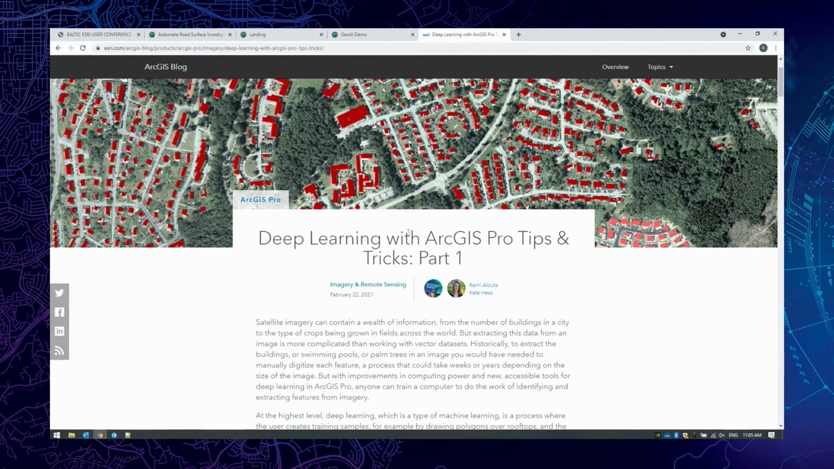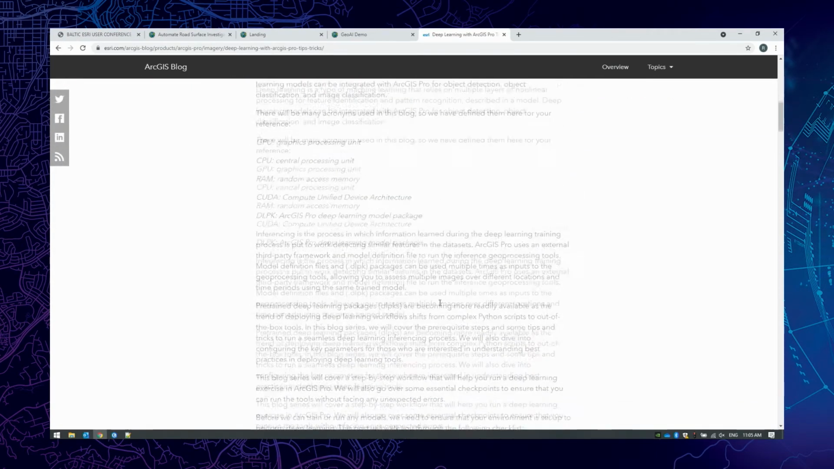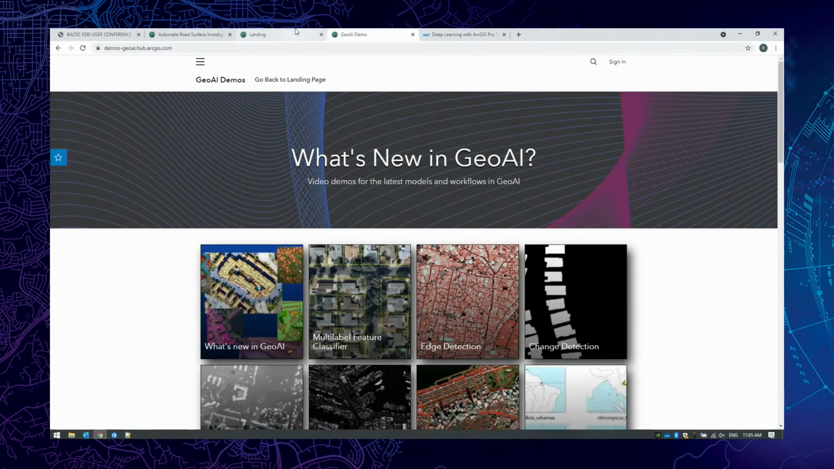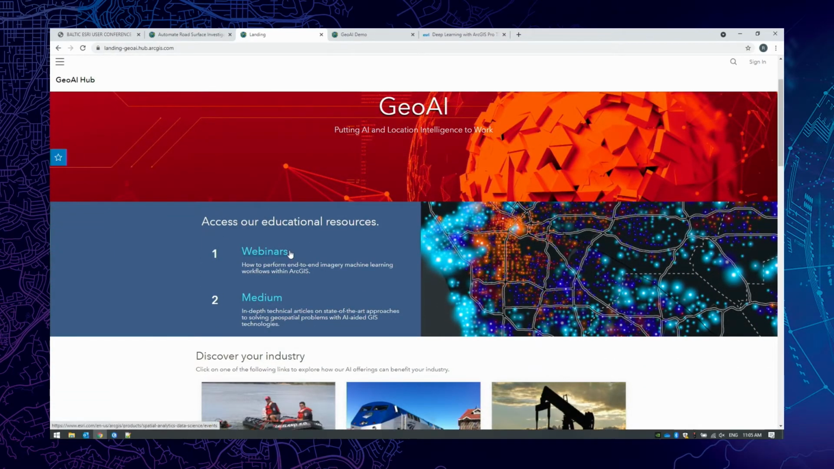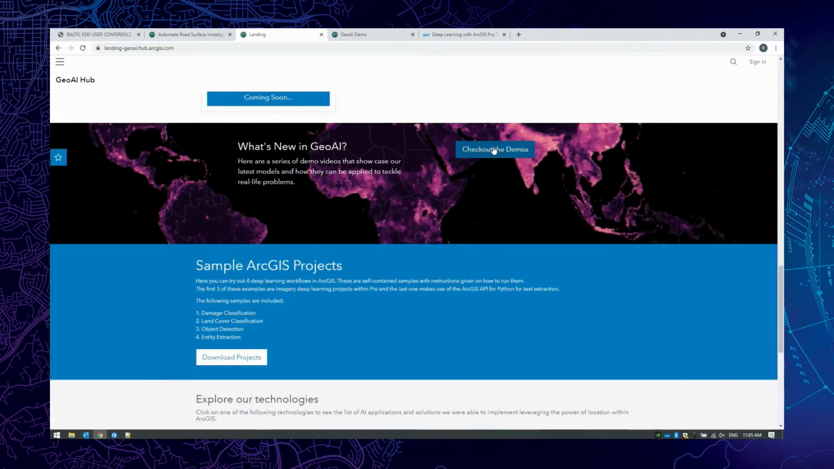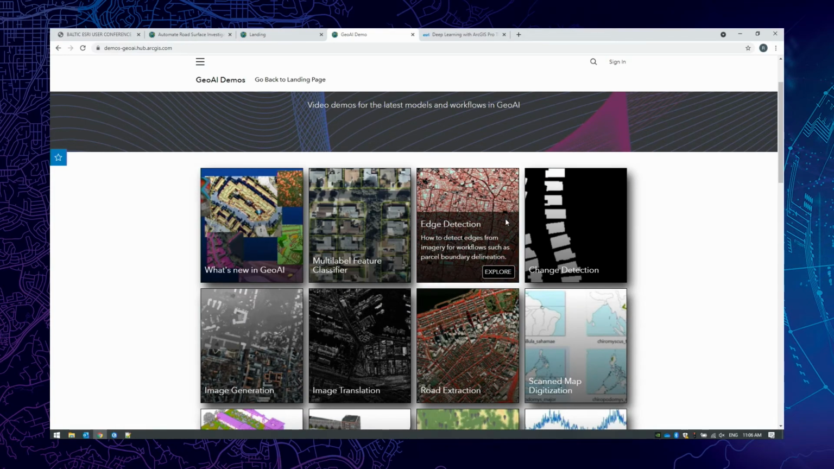Okay, thank you. So you can start with deep learning tips and tricks. This will give you an introduction about hardware requirements that you need. Another option is to go to the GeoAI landing page, which is a hub page. You'll have some webinars here, Medium articles, and a link to demos. It opens this page here, and these are videos that show you almost from start to finish how to go through different deep learning workflows.